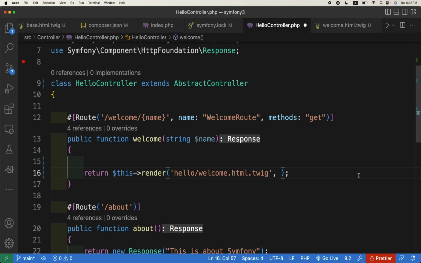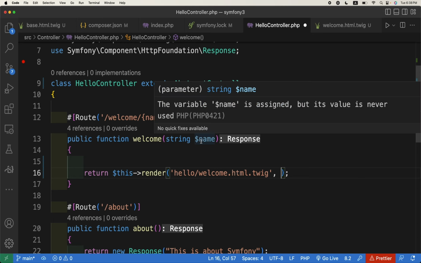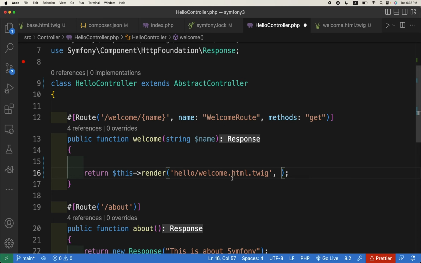So render should have this name passed also, so that we can print it there, right? So hello welcome.html.twig, or for now let us do it like this, so that we can know it is rendering it.